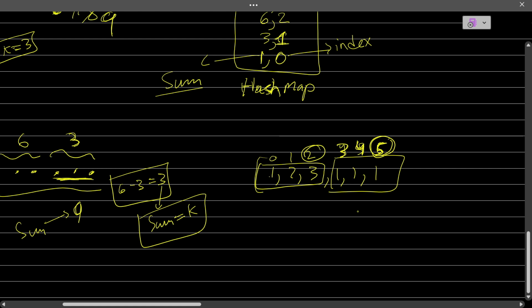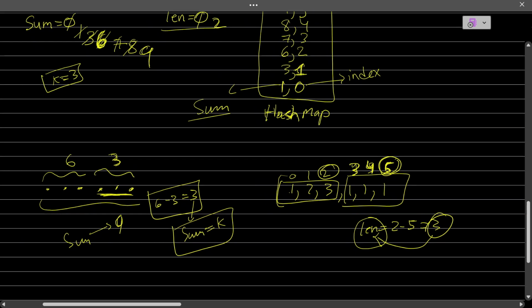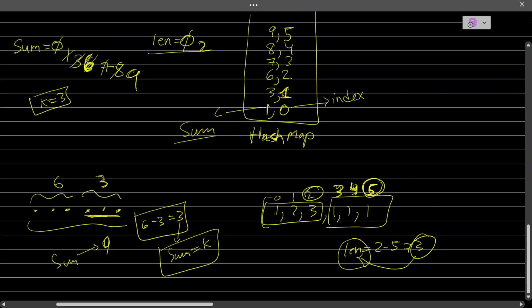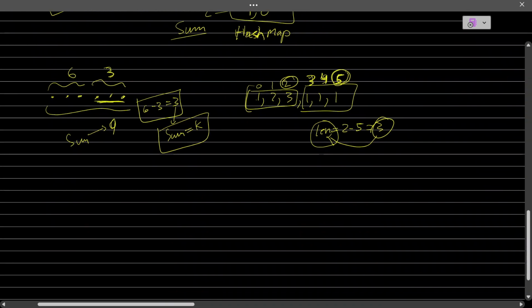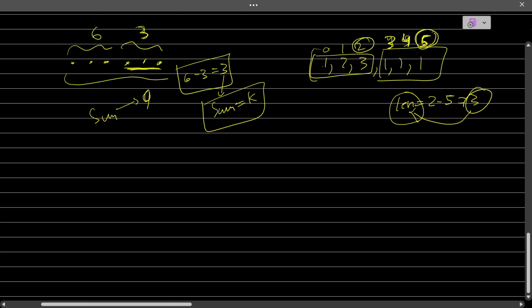What I'm going to do is, to find the maximum length, I say 5 minus 2 equals 3. So I have got the maximum length as 3. So this is my longest subarray.